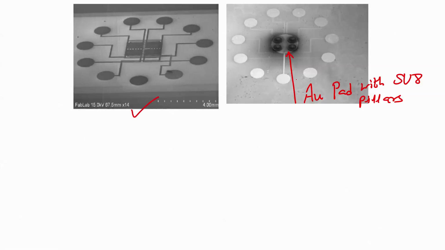From here, first step is we have to create a gold pad. To create a gold pad, if I deposit gold directly on this particular chip, let us say this is A and this is B. If I directly deposit gold pad on A, then there will be a short between piezoresistive material and metal, and that is why the next step after A should be that we have to have an insulating material.